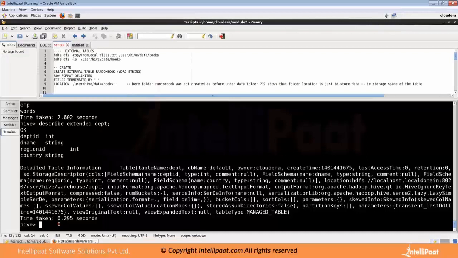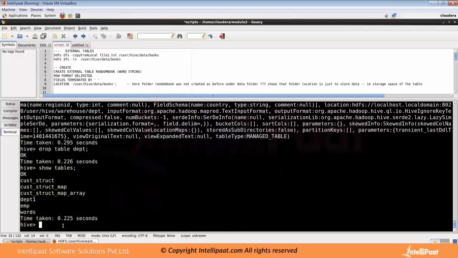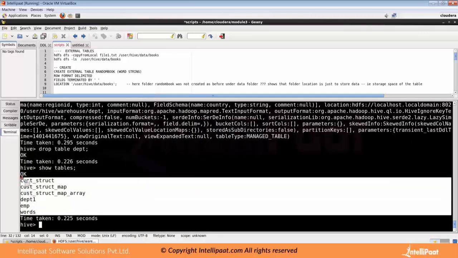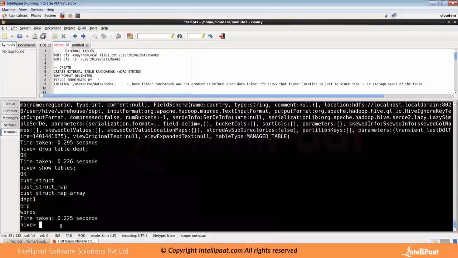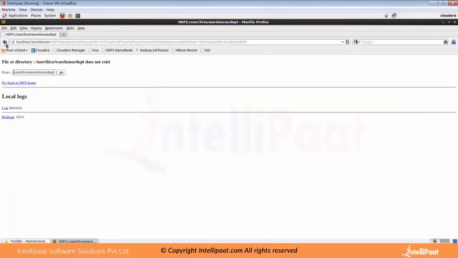Now when I said drop table department, what happened was, along with the department schema from the metastore, say show tables, you won't have department now. If you look at this, there is no department. Along with this schema information, the data in here was also dropped, so department doesn't exist.